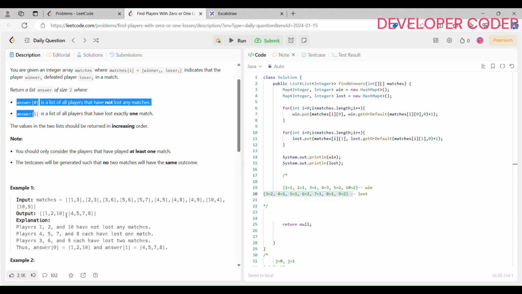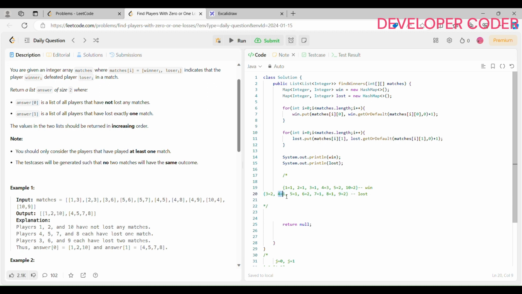This is our answer 0. So answer 0 is a list with the players who didn't lose any match, and answer 1 is a list of all players that have lost exactly one match. So what are the players that lost exactly one match? In this lost map, 4 lost one match, 5 lost one match, 7 lost one match, 8 lost one match. Total 4 players: 4, 5, 7, 8. So we got 2 lists. Answer 0 is list 1 and answer 1 is list 2. I hope you are clear.